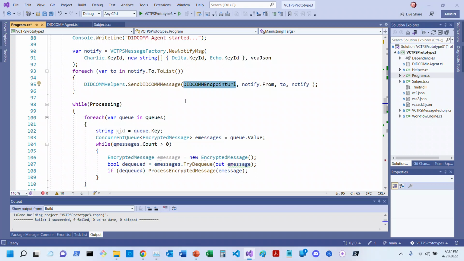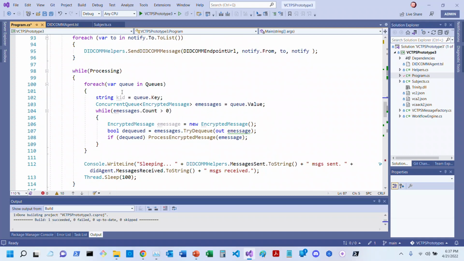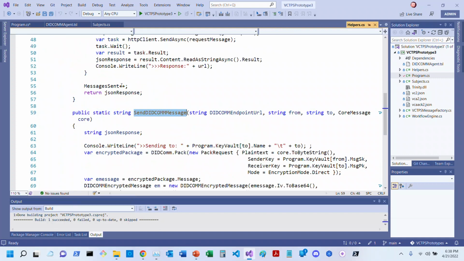ultimately that's going to be received by our DIDCOMM endpoint handler. The agent, once it's started previously, runs on its own thread. So we can send messages asynchronously to that DID agent. And then on the main thread here, we're going to continue polling the message queues for each of the recipient key IDs, and process the messages accordingly. Before we do that, let's just look at the DIDCOMM helper briefly.